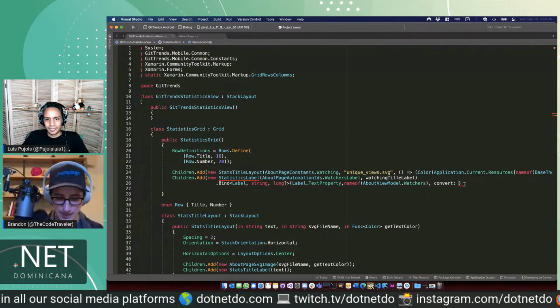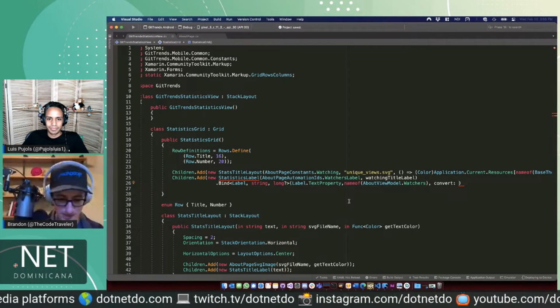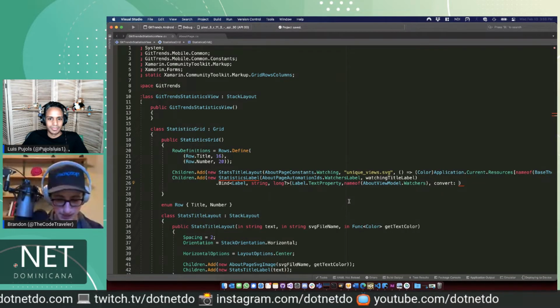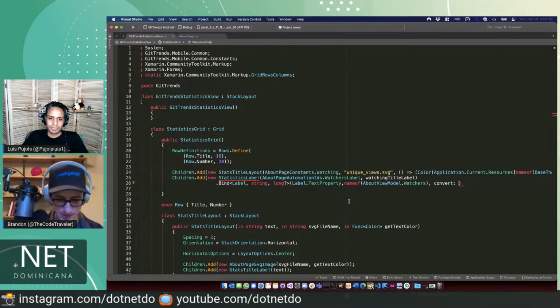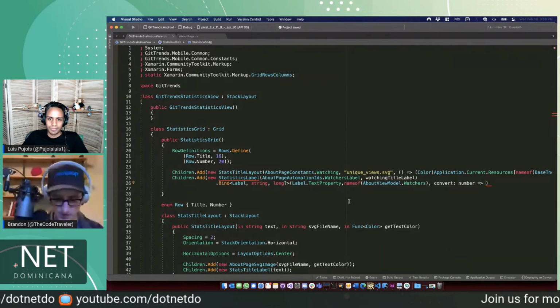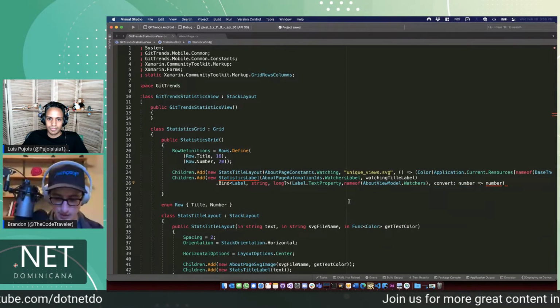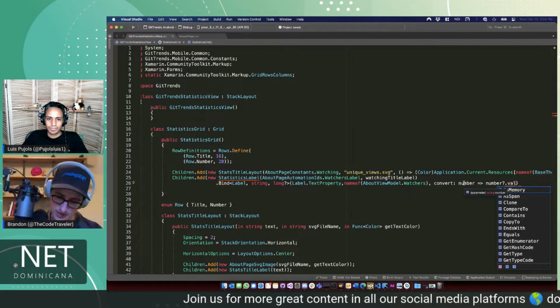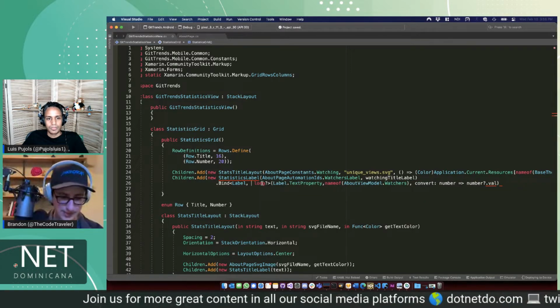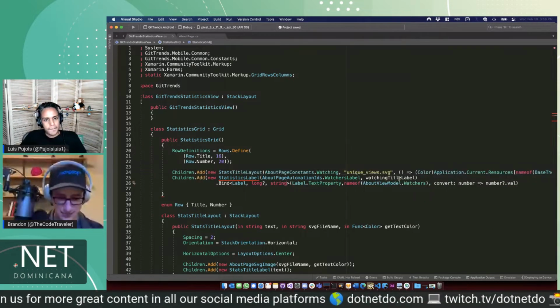So that's a long. All right. So we'll say... Because we get the number from the view model, so we have to convert it from a long to a string, and we'll just say number dot... Should be a nullable. Oh, I got this backwards. Yep. I can never remember what order that goes in.